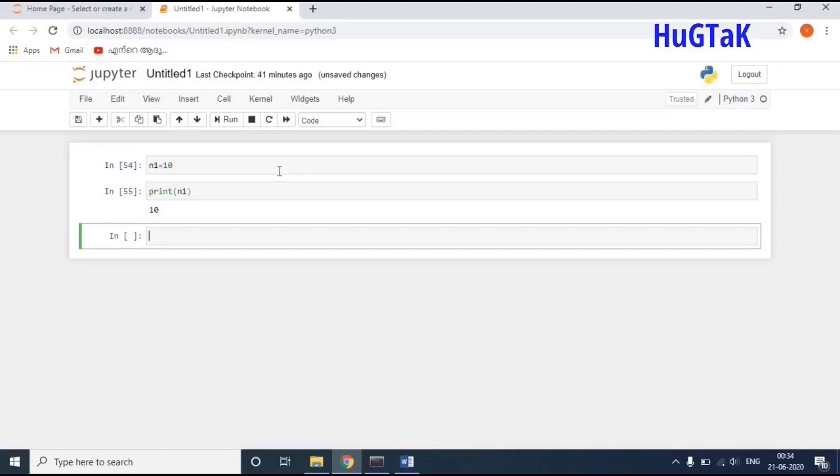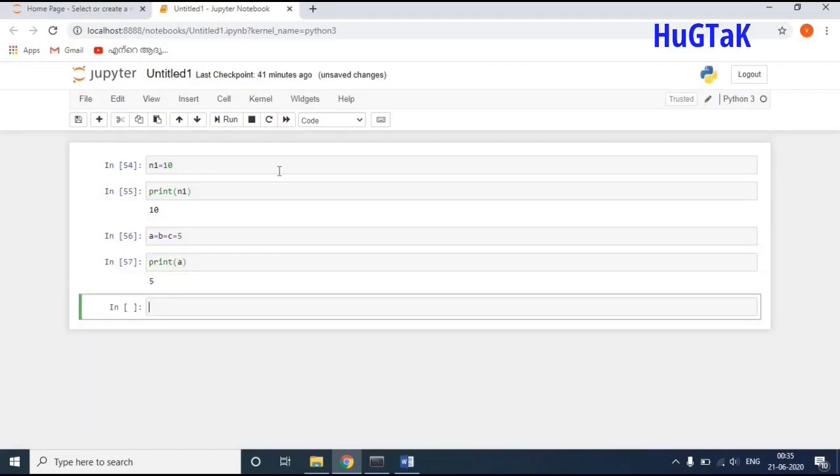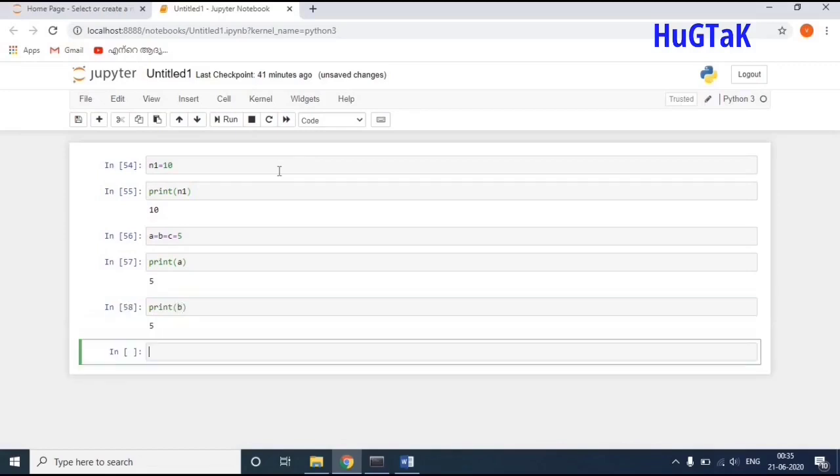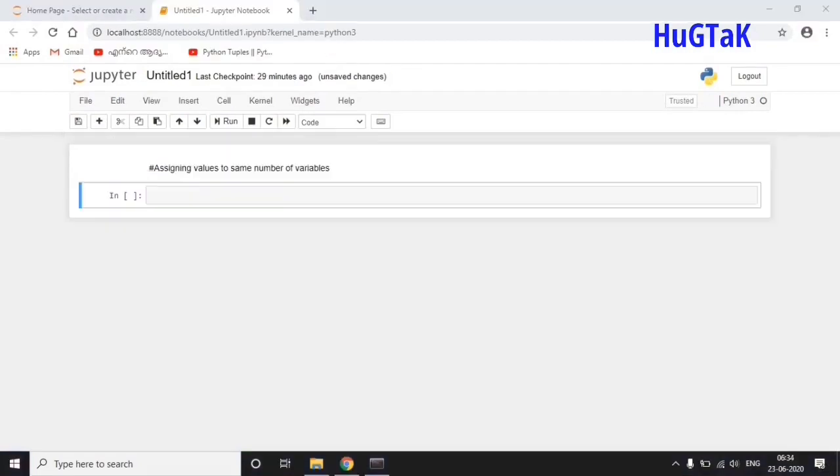And in Python, we can assign a single value to multiple variables. I'll show you that. A is equal to B is equal to C is equal to 5. And if I type print A, you can see that number 5 will get displayed. And if I type print B or print C, you can see the same result, and that's it.